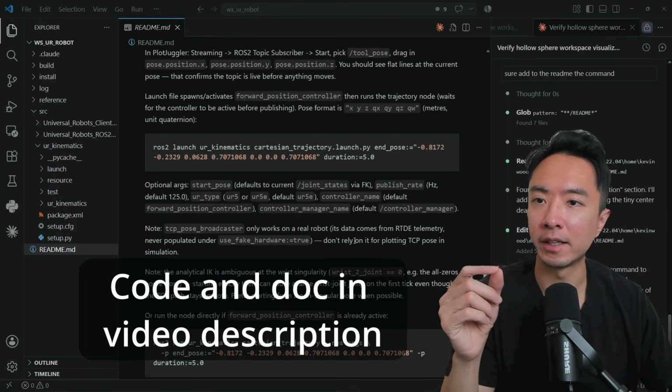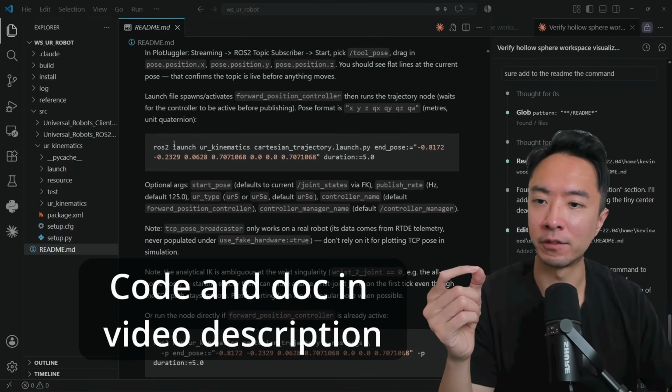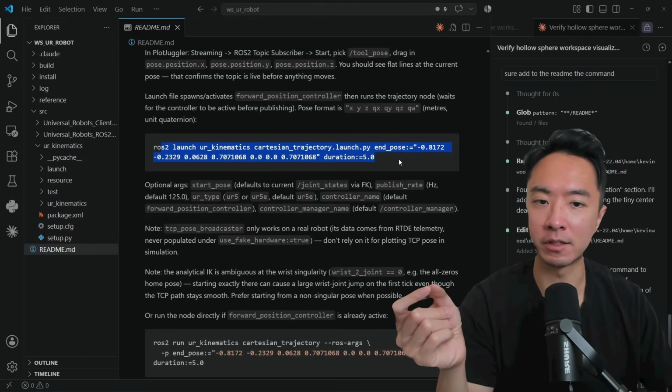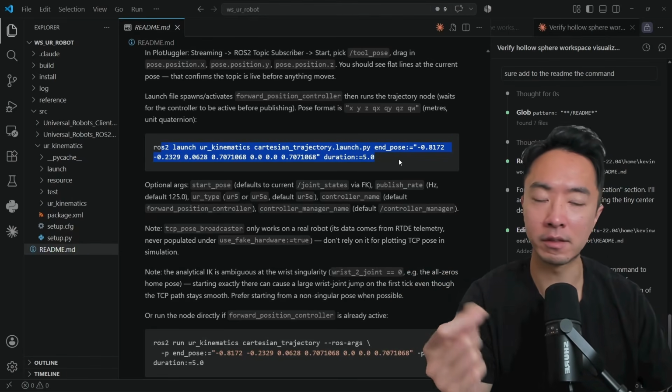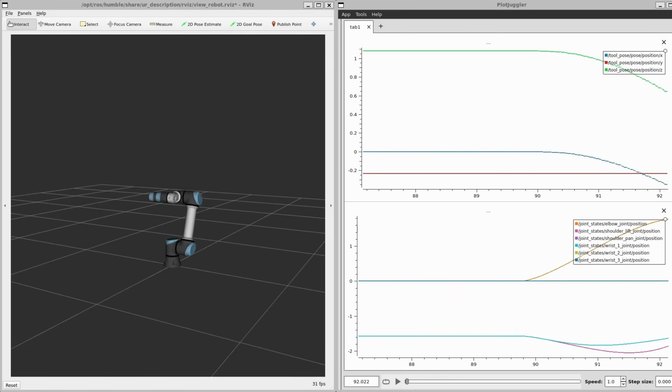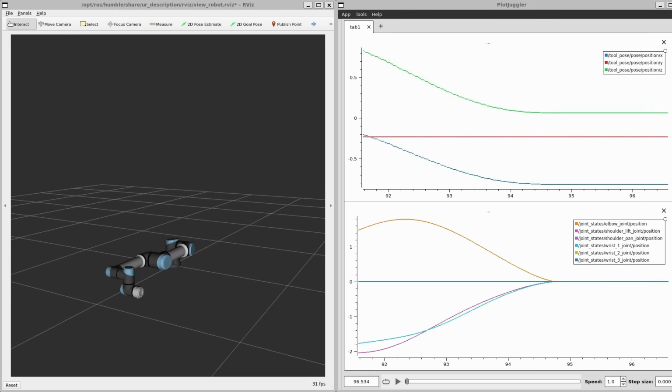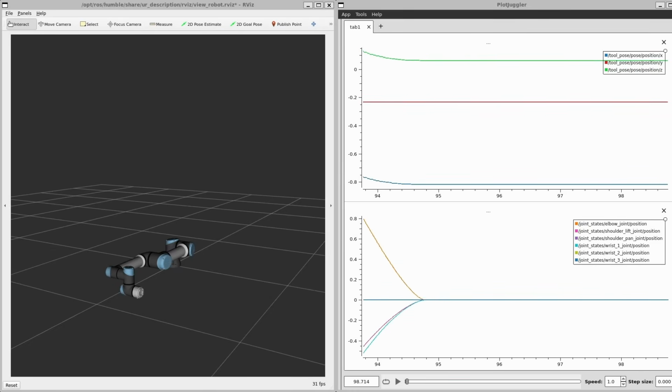So we're going to go ahead and start up our trajectory. We have this command here that launches our trajectory that does the Cartesian space trajectory. So let's go ahead and run this. You can see right here, we're just commanding the tool end to move from one pose to the other, and it generates a pretty smooth trajectory in the joint space and Cartesian space.